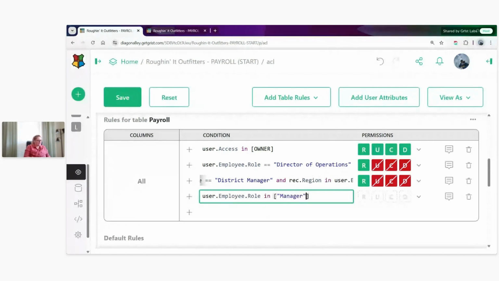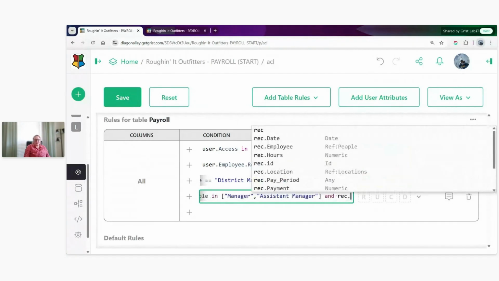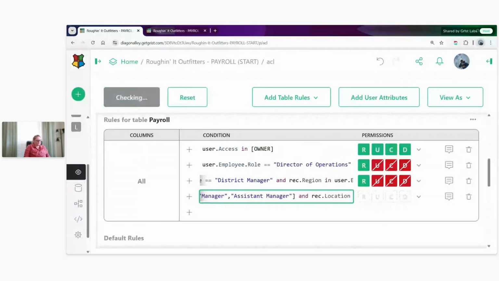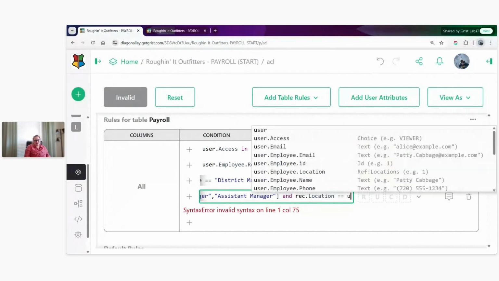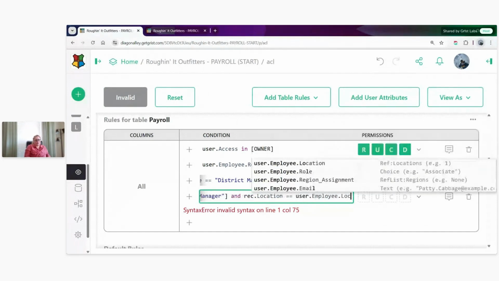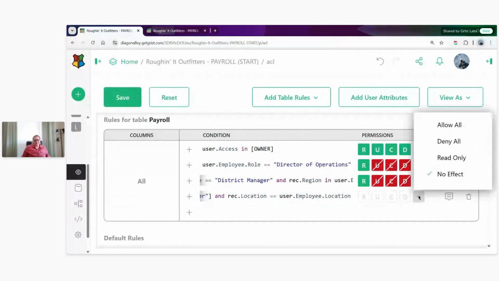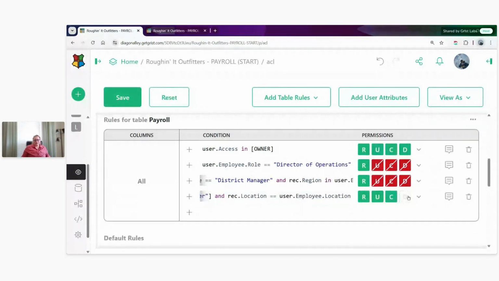So we've got the in with a list. And again, you would just be copy pasting this. This is tedious otherwise. And then if the record's location, the value in the location column for a record in the payroll table, is equivalent to the location that the logged in user is assigned to, then they should get access. So again, user.employee.location. And then we'll give them all, but then remove delete.